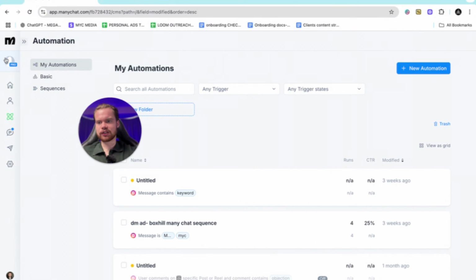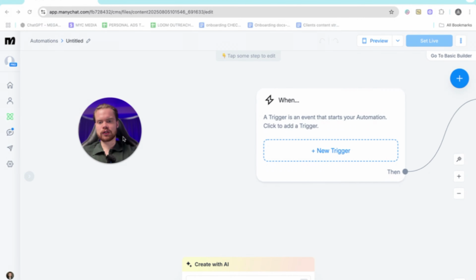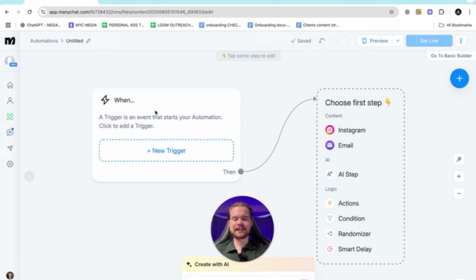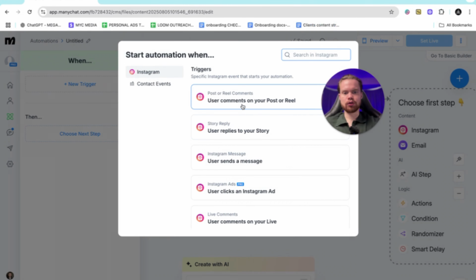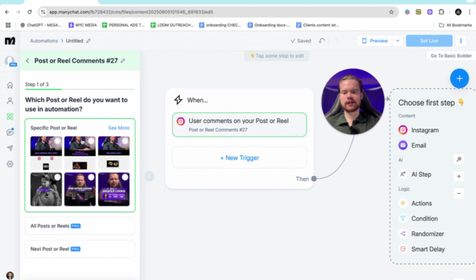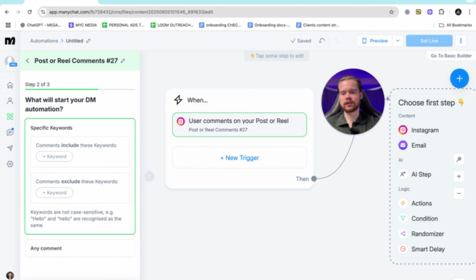You're going to go to ManyChat, make sure you have the pro version, go down to automation, press new automation, start from scratch, and the trigger is basically when something happens, so when someone comments something. We're going to go plus new trigger, user comments on post or reel. You can select the post you want, or if you have just one lead magnet that you're promoting 24/7, you can do it for all posts or reels. That's the pro version, but I'm going to go for a specific reel, continue, and then your keyword, whatever you want your keyword to be.